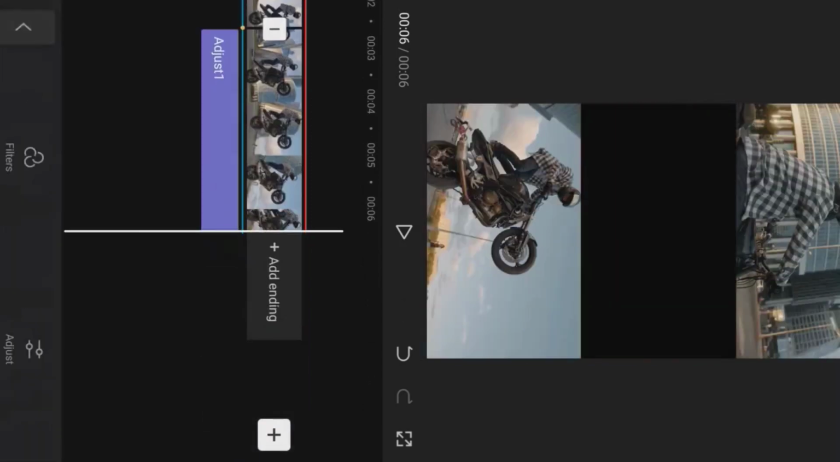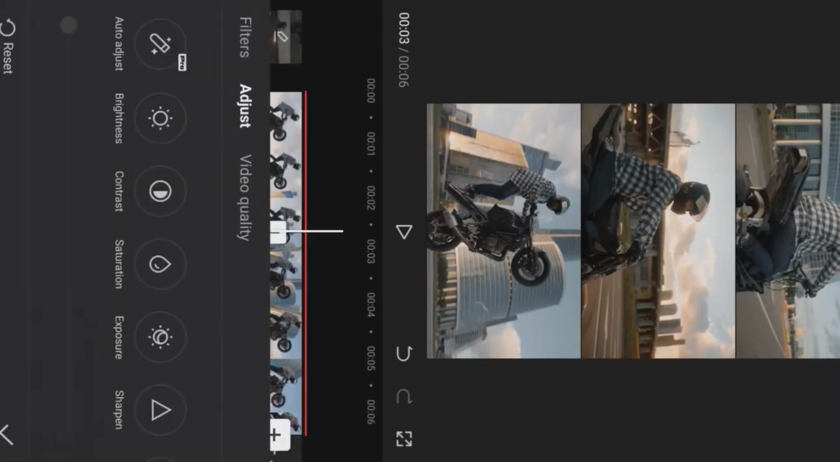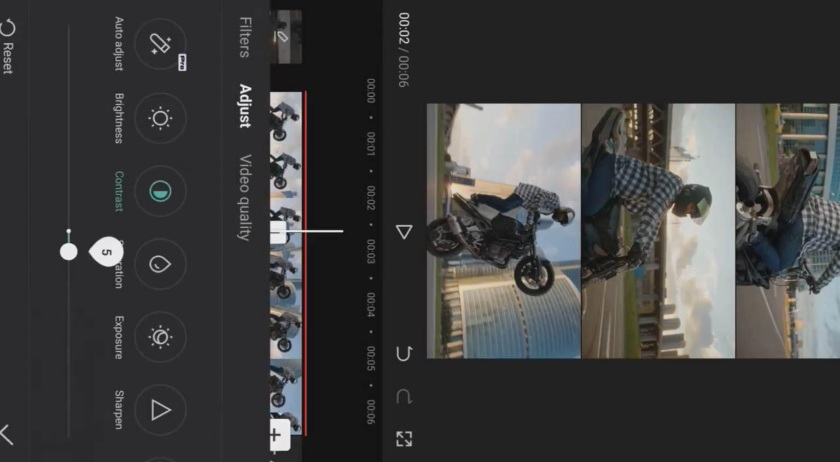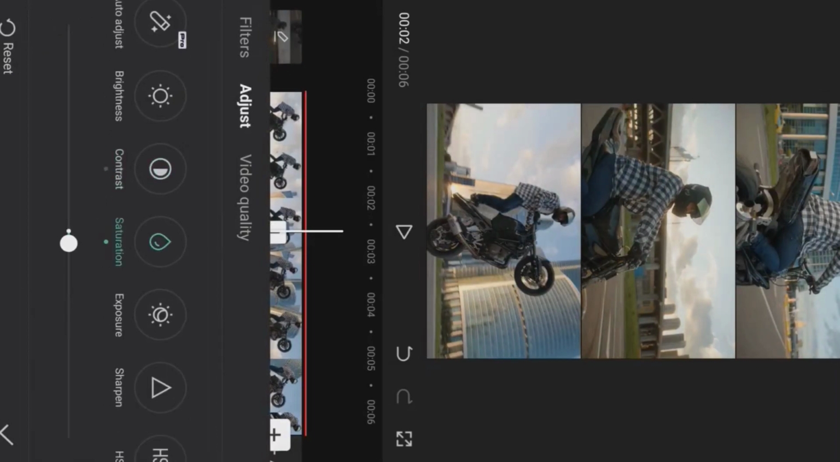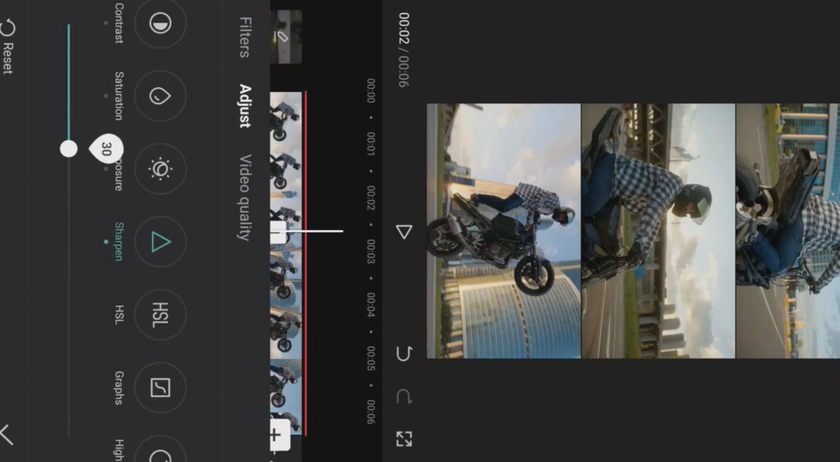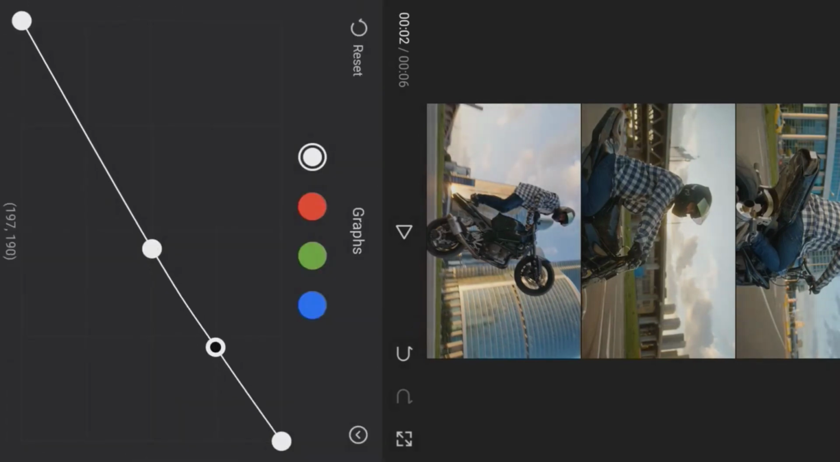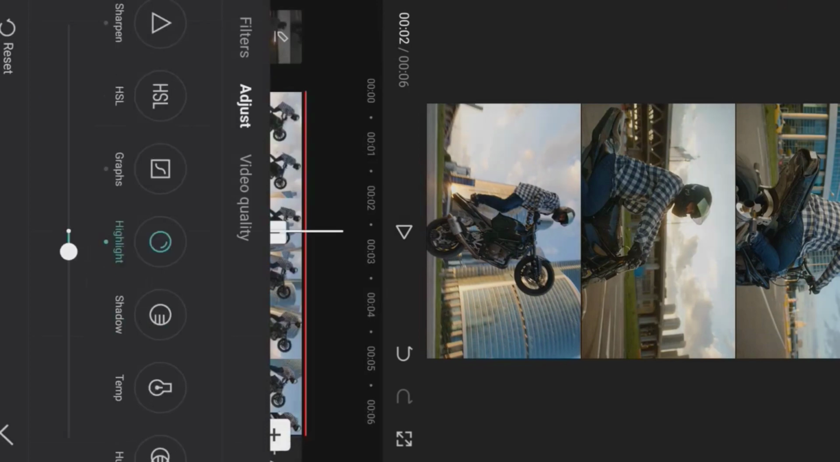Now I add another adjustment layer and make the following adjustments: contrast, plus 5, saturation, plus 3, exposure, plus 5, sharpen, plus 30, contrast, slight contrast curve, highlight, plus 5 and temperature, plus 5.